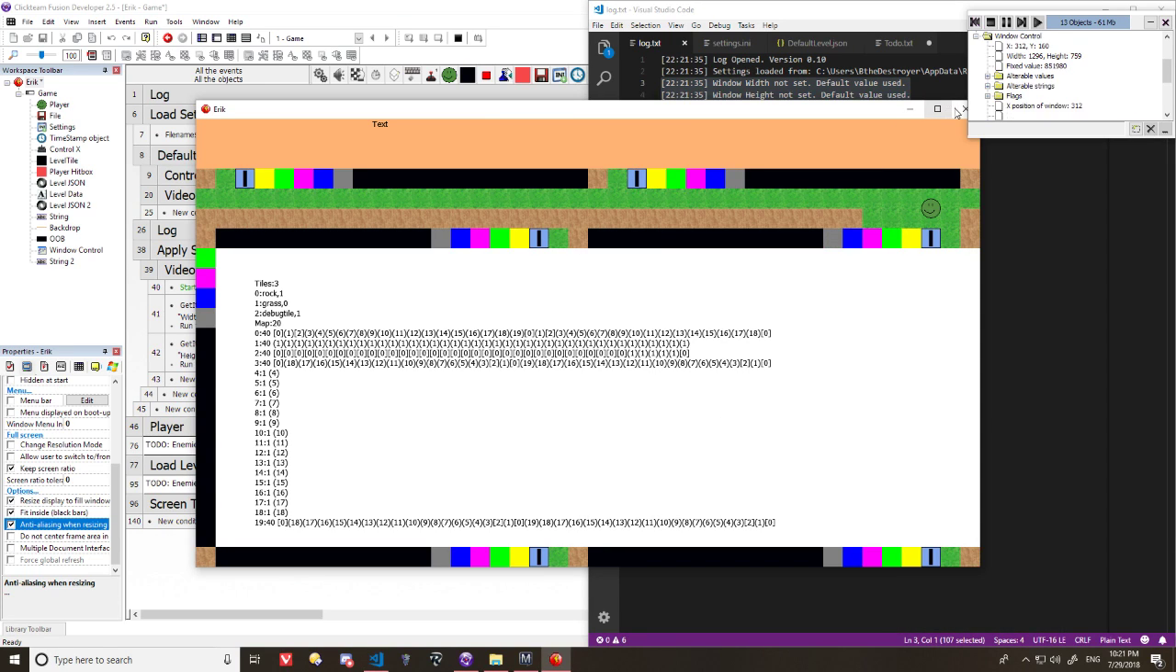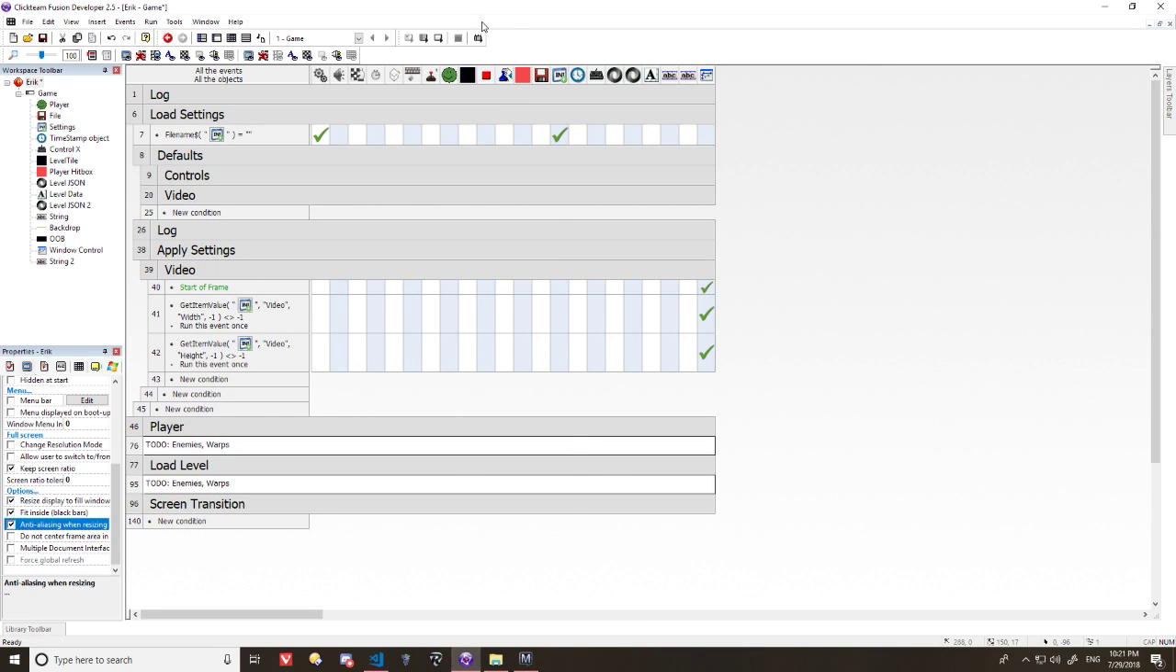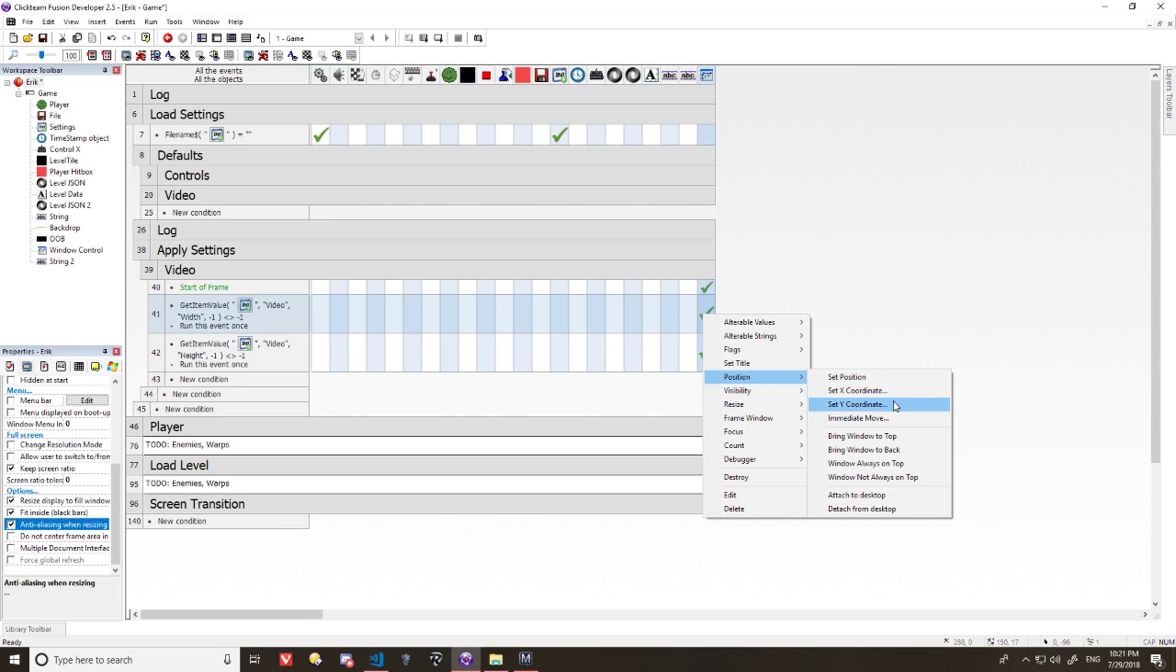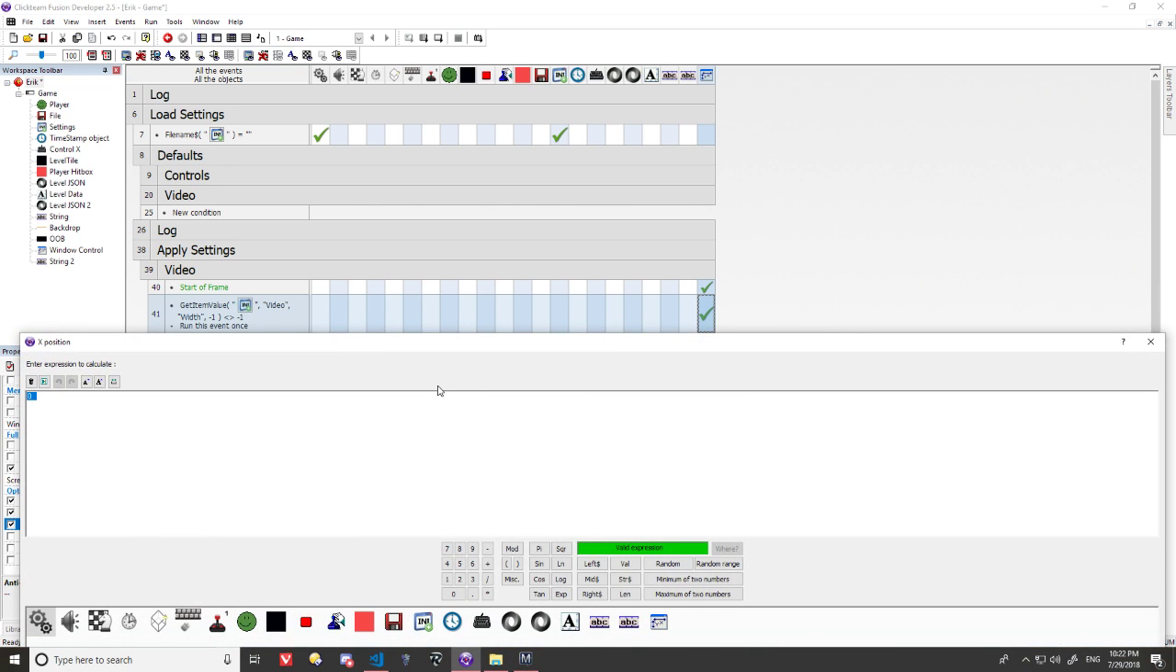Perfect. The one thing I do want to fix is the window position is kind of weird. And that's actually pretty easy. I could just say position, X coordinate. What is the difference between immediate move and set position?